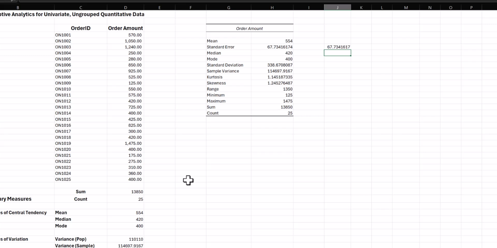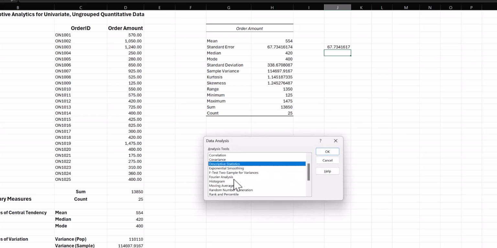So that's how we use the data analysis pack to do some descriptive analytics. Now, while we are here, we can see some of the other things we could have done with it. We could have done regression analysis. We could have done random number generation. We could have drawn a histogram. We could have done some ANOVA analysis. But for this video, we will not get into those things. But it's good to know the kinds of features that are available with the data analysis pack.